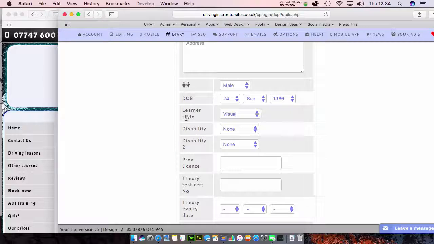You've also got things like the learner style, which I'll show you in a different video. When you're looking through your lesson program, i.e. the lessons that you've got coming up in the next few days, it will actually have this information next to each pupil, so you can better plan those particular lessons. It gives you more of a prompt.